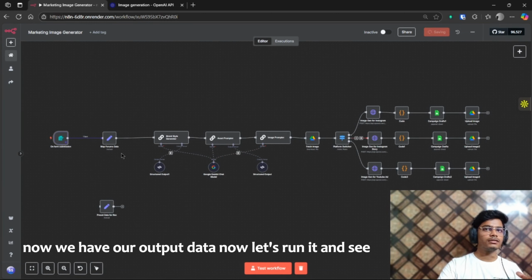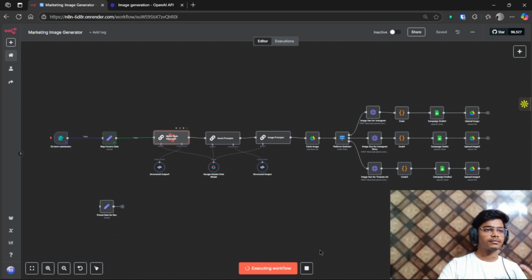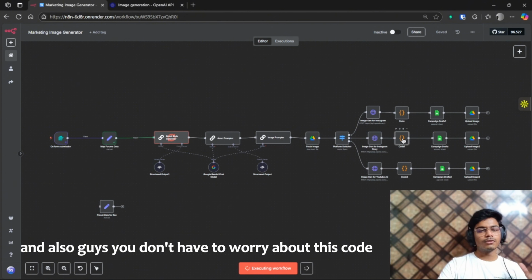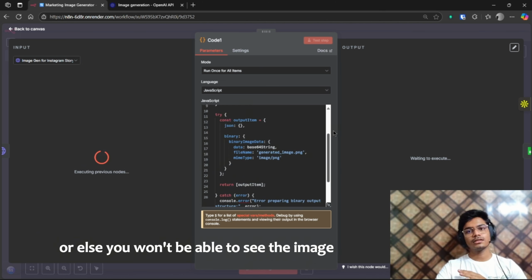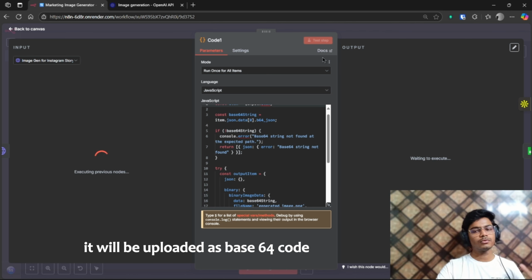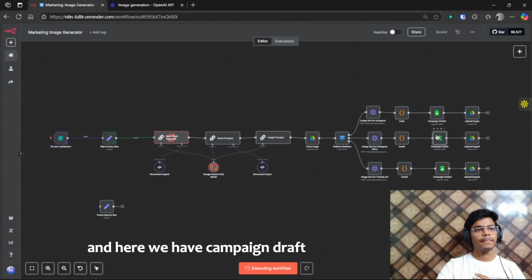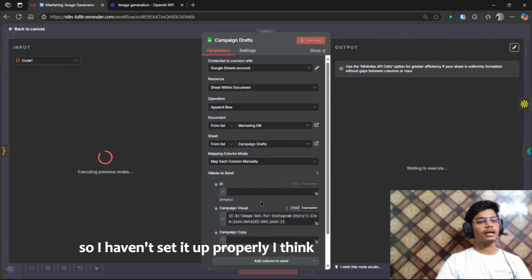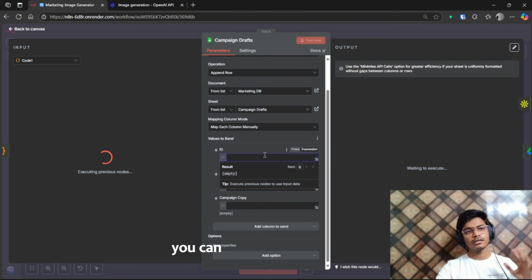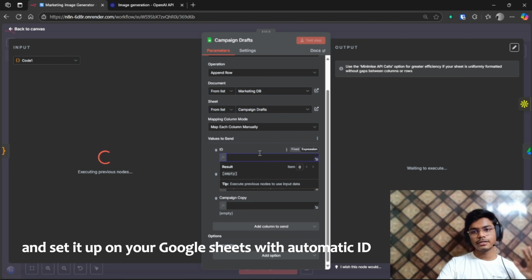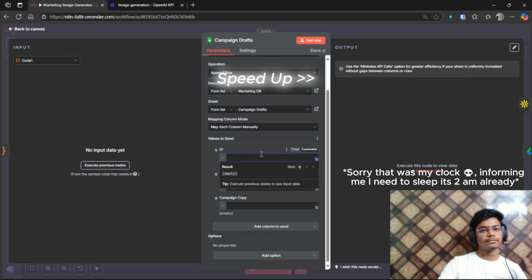Now we have our output data. Now let's run it and see. Also, guys, you don't have to worry about this code. This code is just for displaying the image here, or else you won't be able to see the image. It will be output as base64 code. And here we have the campaign draft. I haven't set it up properly, I think, but it is in the basic form. It is saving the base64 code here. You can set it up on your Google Sheets with an automatic ID.